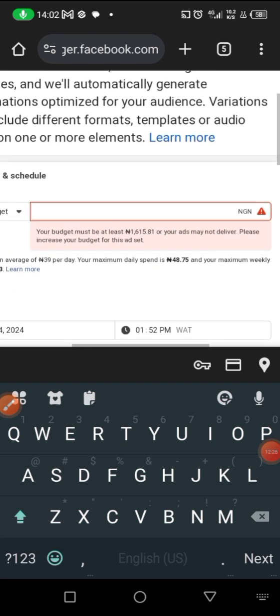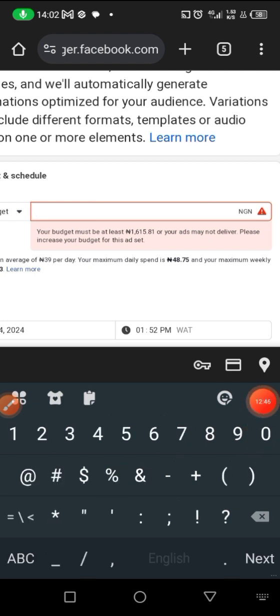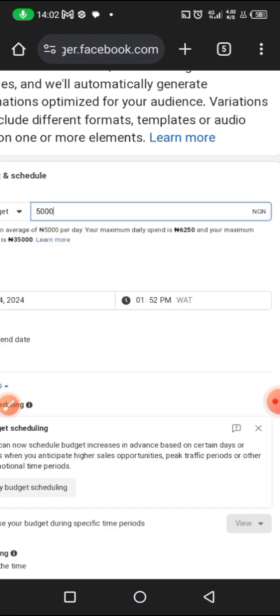Okay, so your budget must be at least 1,615 naira, or your ads may not deliver. So I think the least you can do now is 2,000 naira. If it changes whenever you come here and you input a price that is not up to what Facebook accepts, they're going to tell you. But for this particular ad, I'm going to do 5,000 naira daily budget.